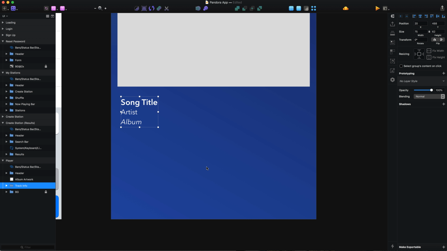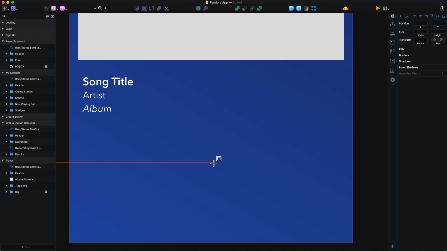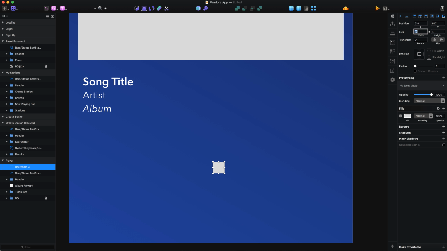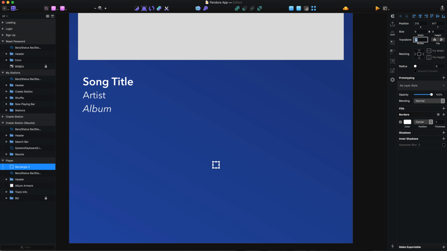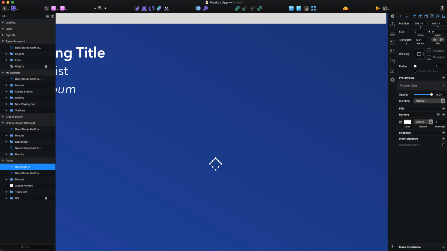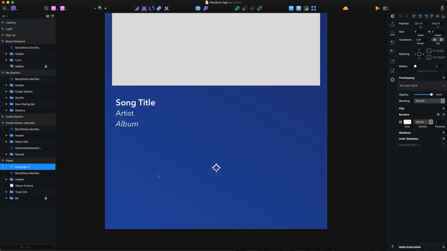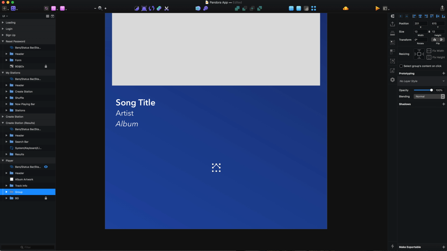Next we need an arrow here to expand up for more info. That's going to be 9 by 9, no fill. We'll add a border of white and we'll rotate this and grab the scissor tool and remove these two bottom edges that we do not need. Make sure that's centered. Okay, I'll rename this to expand info. And I'll group this up and put it into a group called controls.